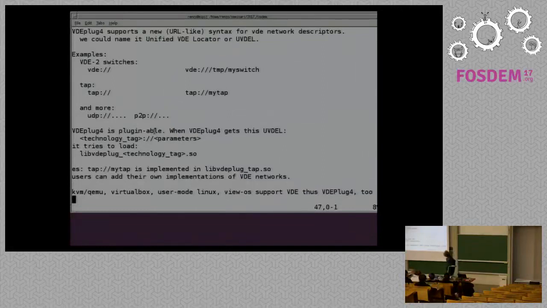First of all, we have created a new syntax to name the VDE networks. It's similar to a URL, and you can say which technology you're using and its specifications, and it's pluggable, so you can add your own implementation of the network. If you want to use a technology, say foo, you just have to create a libvdeplug_foo.so shared library, and your VDEplug will be able to use that kind of implementation. We have implemented the connection with the legacy VDE switches, but this is not interesting, this is the past. You can join tap virtual interfaces, UDP, and so on.